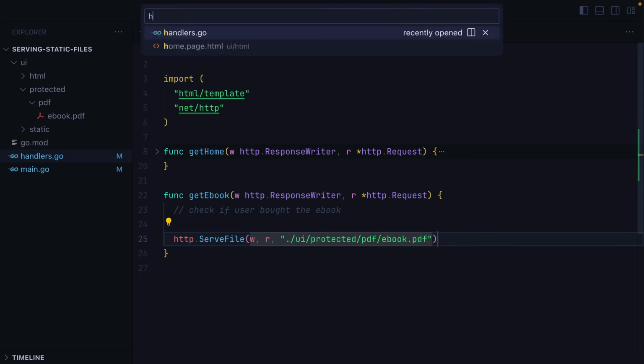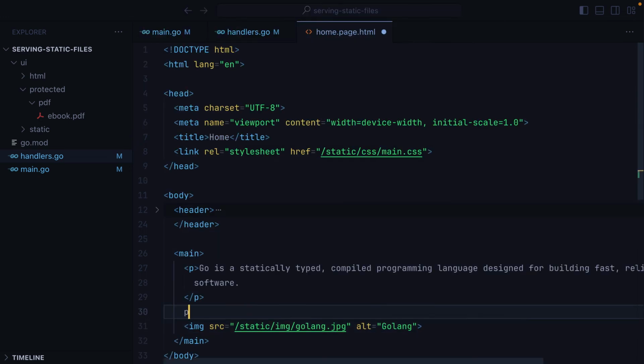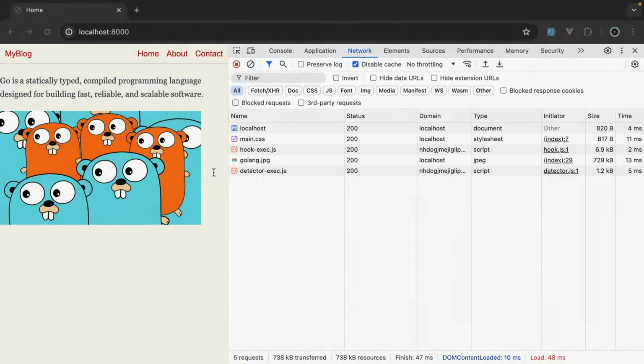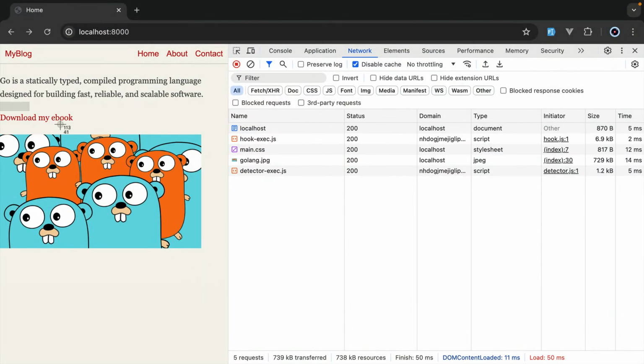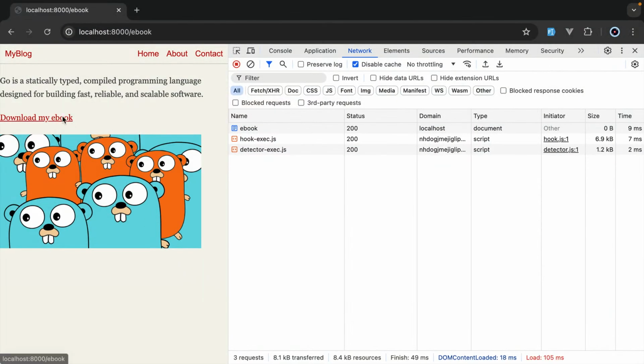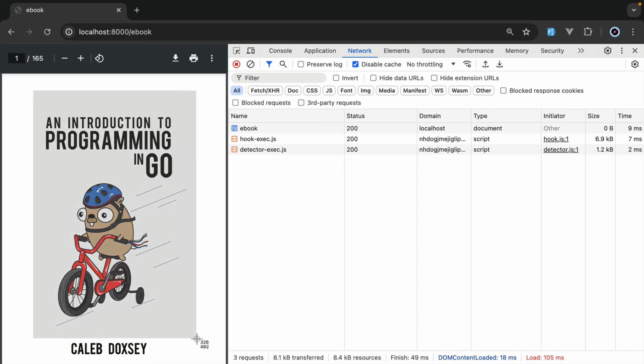I'll open up the home page, go ahead and add an anchor, /ebook, download my ebook. I'll hit save, restart the server, go in the browser, refresh. Here is the link. Once I click it, we have our ebook. And that's how you can serve static files in Golang.